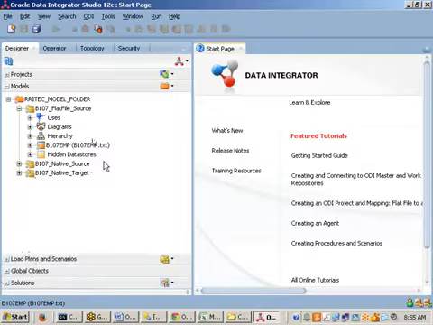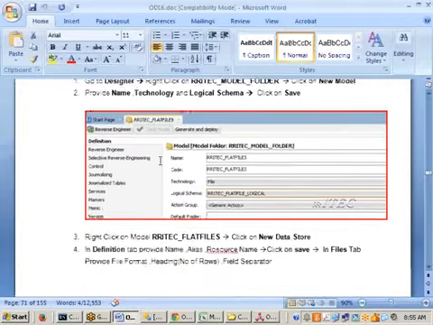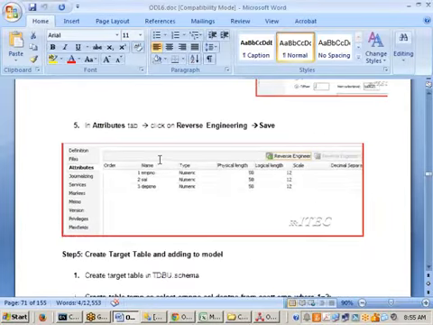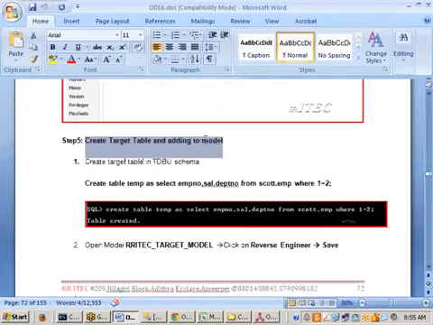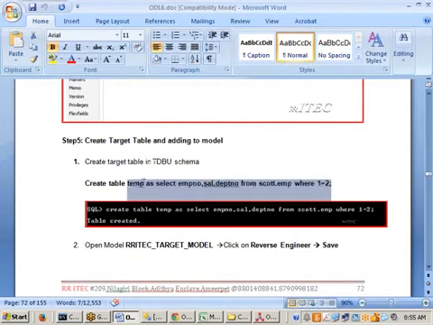Right. Now what do you need to do next? Next step is what? We completed this part. Then in the attribute tab, what is that? Creating the target table and adding it to the model. To store this, I am creating one target table also. This is how I am creating the target table.